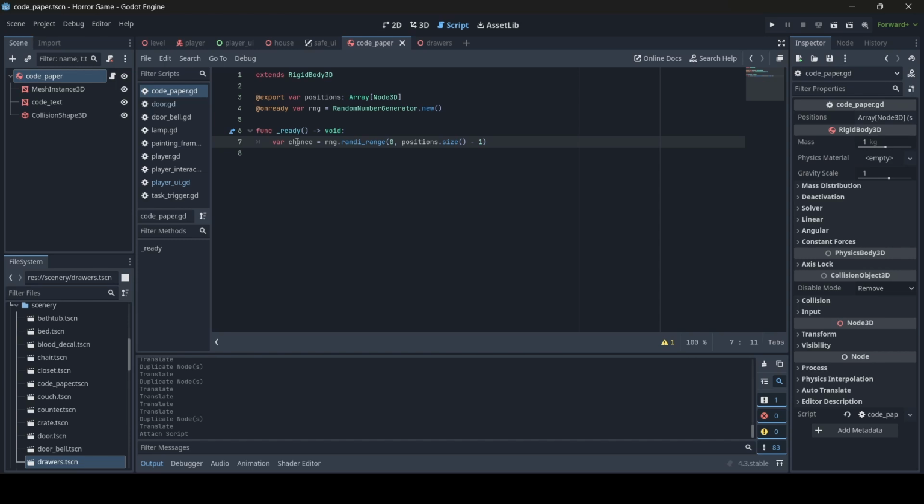So we have var chance equals rng.randi_range. What we're doing is picking a random integer from a range of integers, and that range is between 0 and whatever the size of our positions array is. If you've got 5 positions in your array, the size would be something like 6, so we do minus 1 afterwards to get the proper number. So basically it's choosing between 0 and the max amount of positions we have in our positions array.